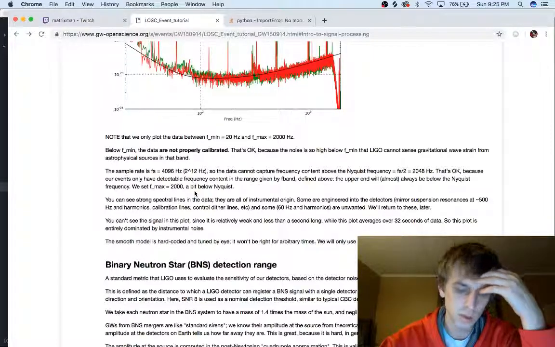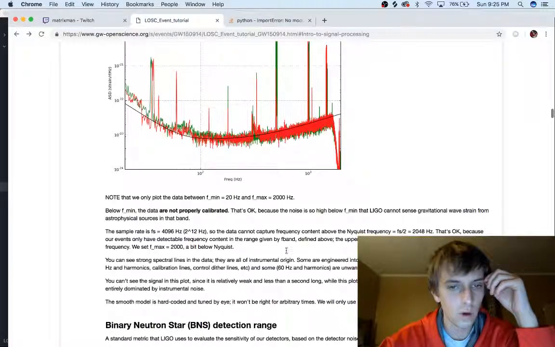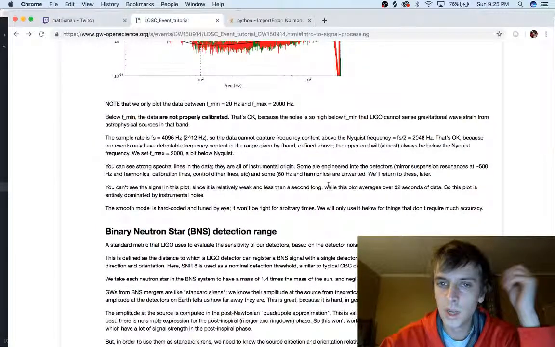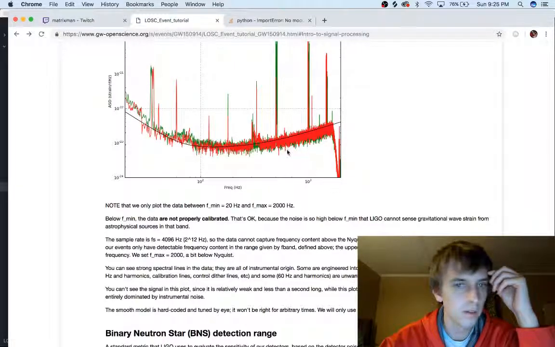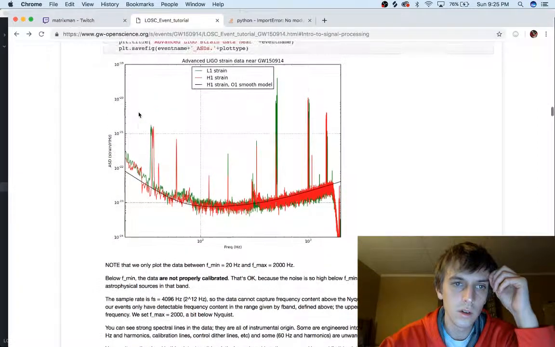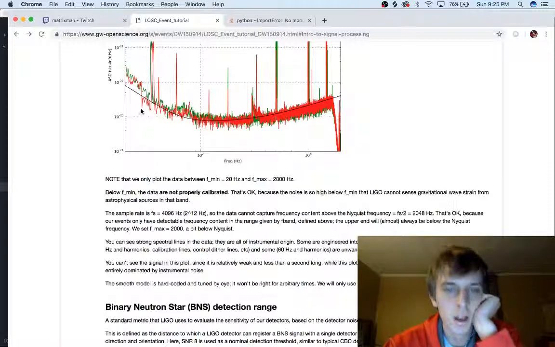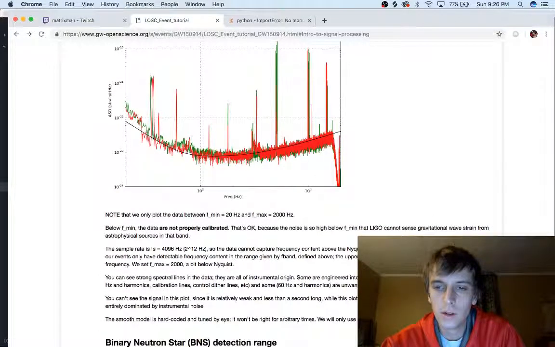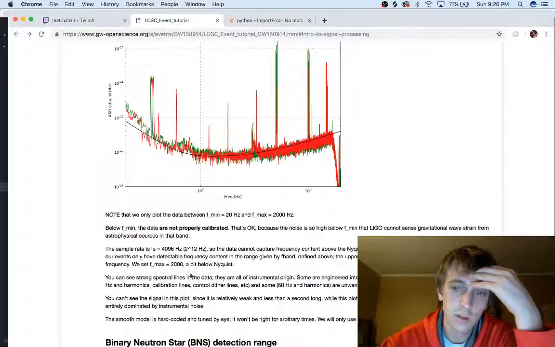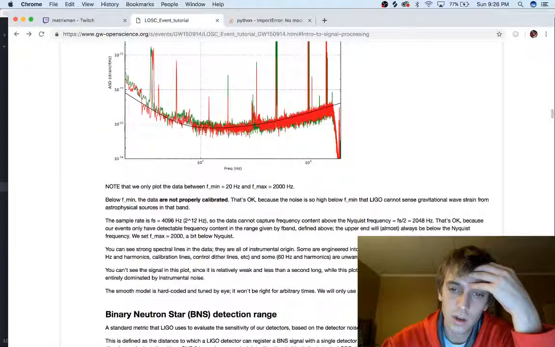You can see strong spectral lines in the data. They're all of instrumental origin. Some are engineered into the detectors, mirror suspension resonances at around 500 Hertz, in harmonics, calibration lines. Where's 500 Hertz though? It's around here. Is this what they're talking about? Suspension resonances at around 500 Hertz, in harmonics, calibration lines, control dither lines in some. We'll return to these later.